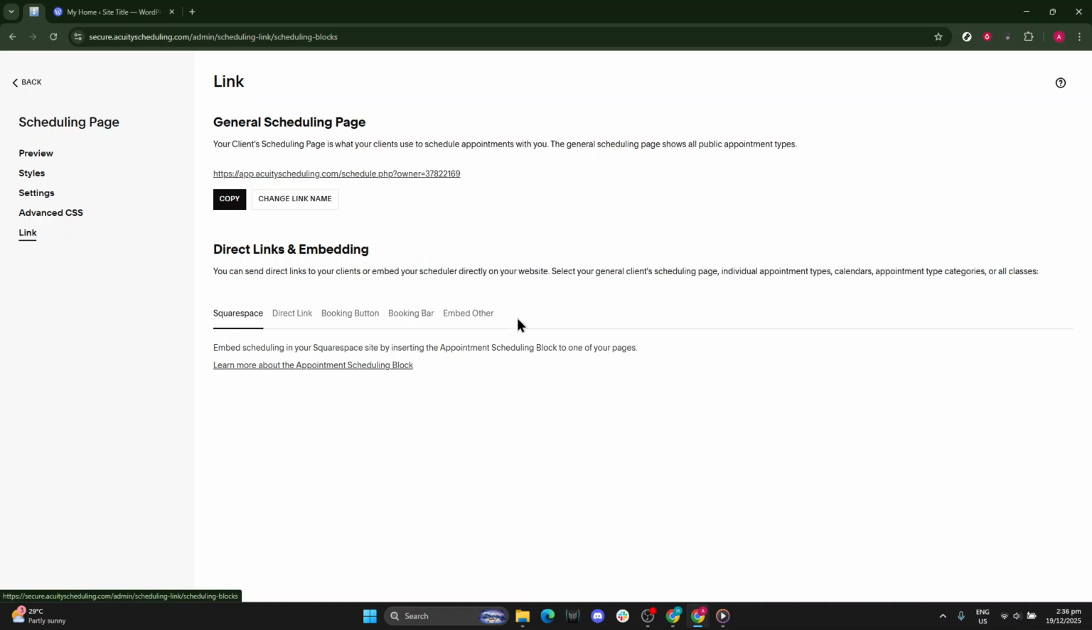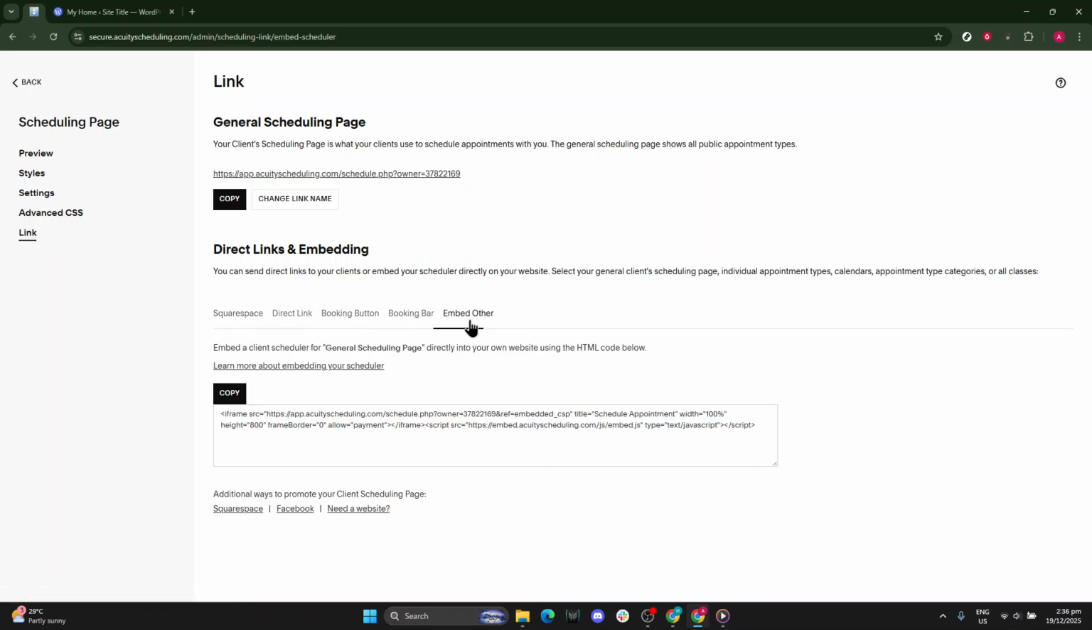Now go to the option labeled Embed Other or Embed on Other Sites. This is the area designed for placing your scheduling page into websites that aren't the same platform, like WordPress. You might see a few choices here, such as inline embeds, pop-up widgets, or buttons. But since we're following a simple link-based approach, focus on the link provided for embedding.